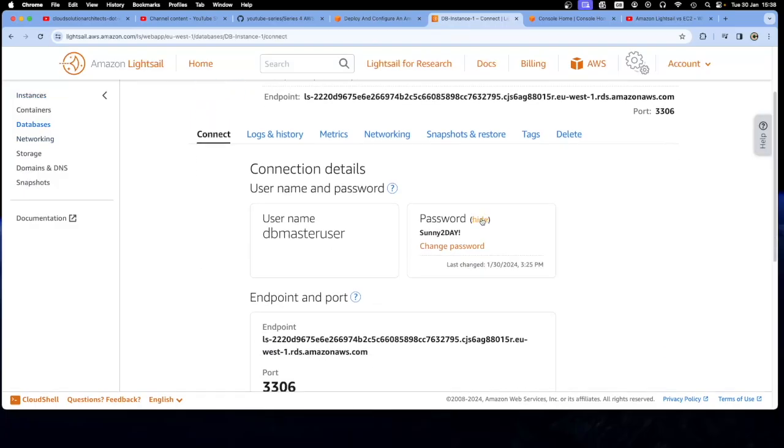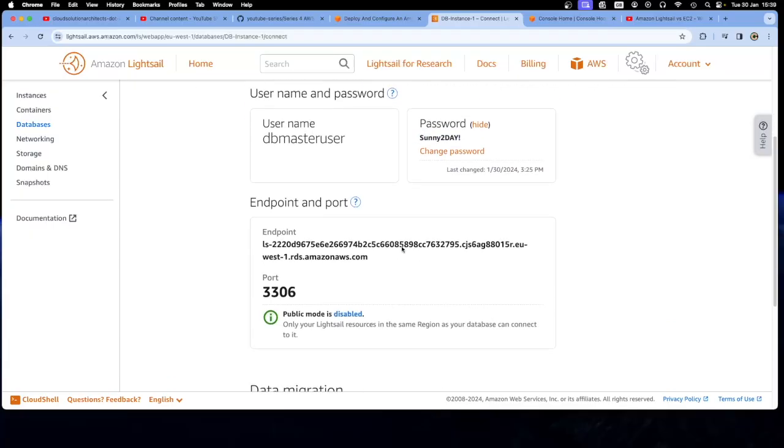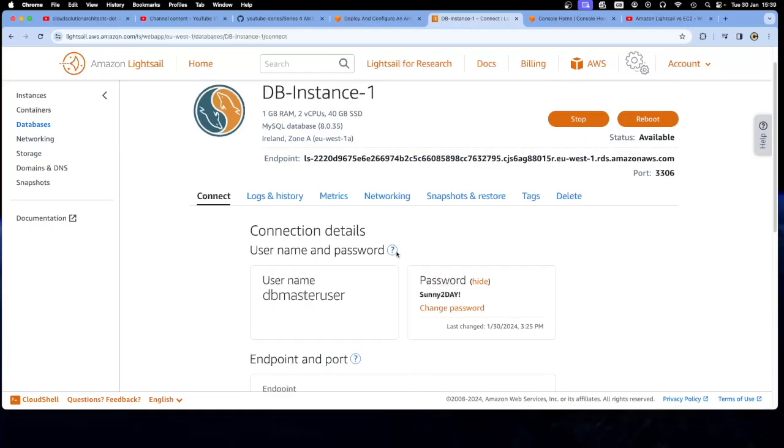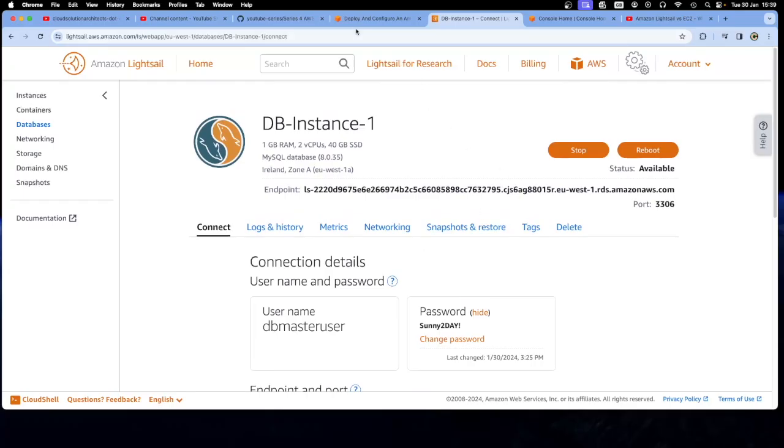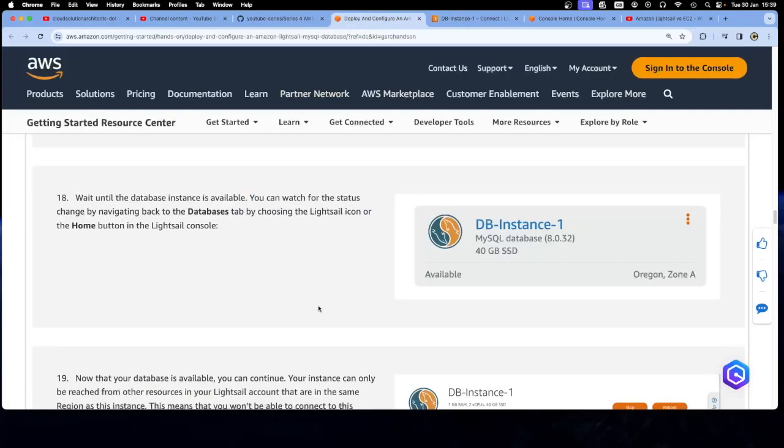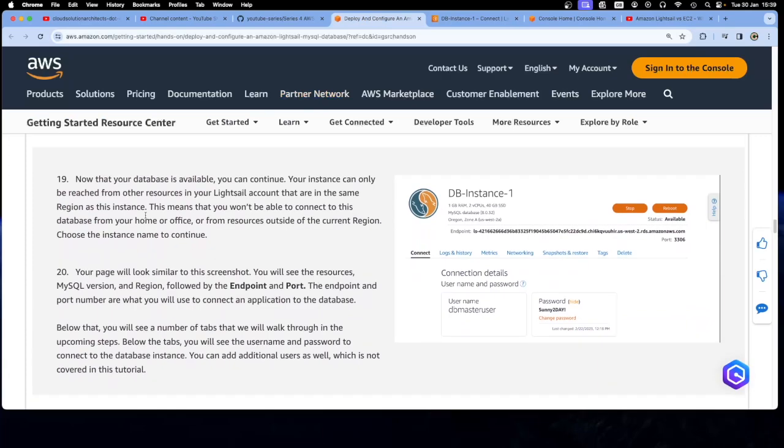So I mean, we know the password, right? Because we're following through. Never expose your passwords when you're doing this, but you can see it here because we're just following through the tutorial. Okay, so now that your database is available, you can continue. Your instance can only be reached from resources in your Lightsail account that are in the same region.